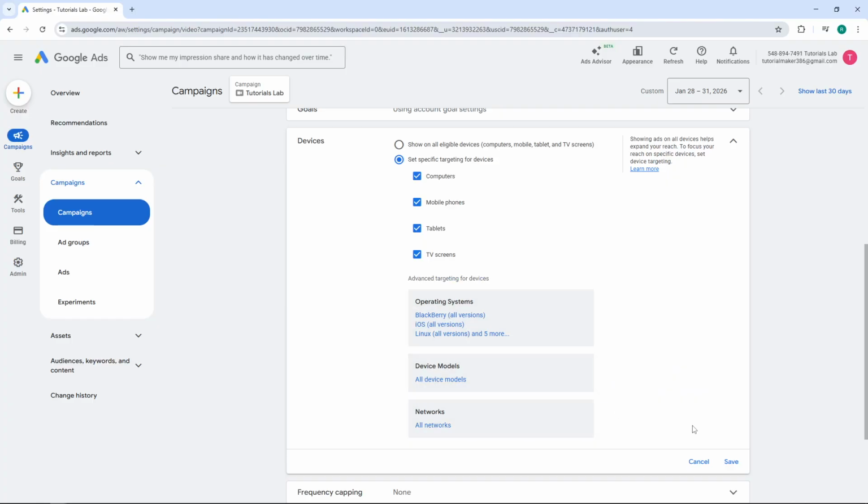Finally, make sure to save your settings by clicking the Save button located at the bottom right part of the section. You've now successfully configured your campaign to block ads from appearing on Android devices.